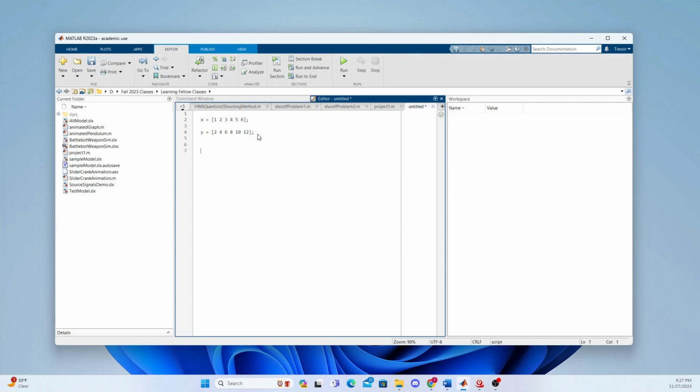Now, it's important when you're going to plot anything in Matlab that your plot arrays have the same length. So your x data has to have the same length as your y data. But that's true for any programming language. So let's continue. The next step is going to be to use MATLAB's built-in figure and plot functions.